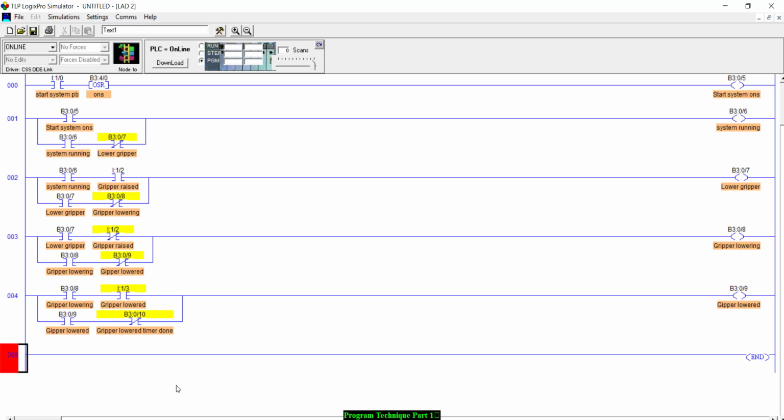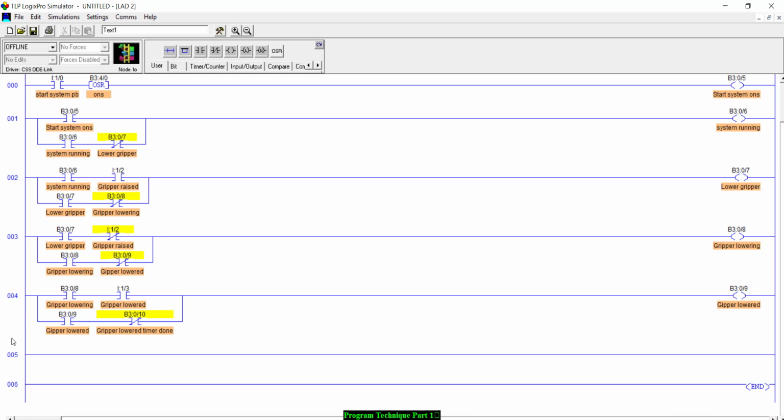So here, this is going to be slightly different. I'm going to come in here. I'm going to grab a contact here, say gripper lowered.